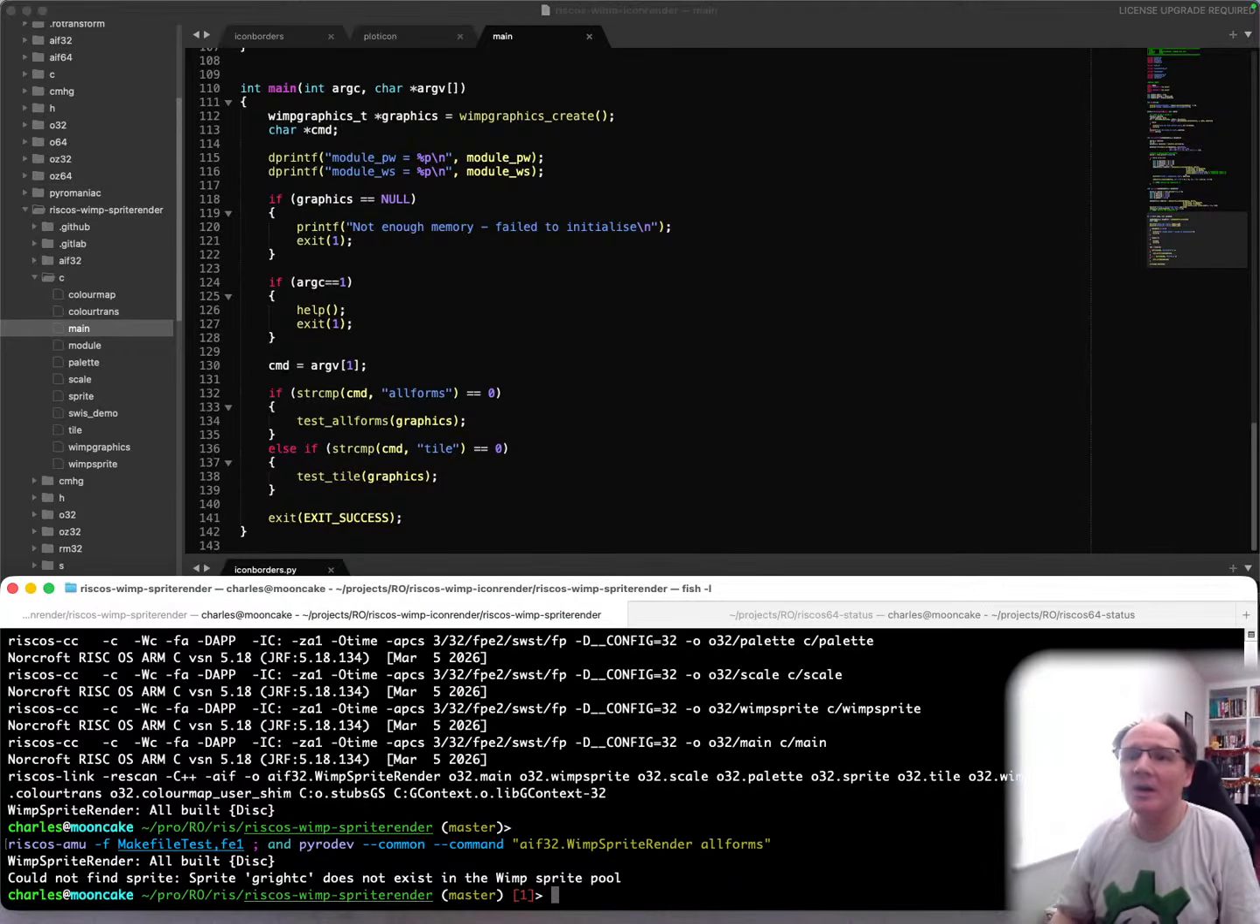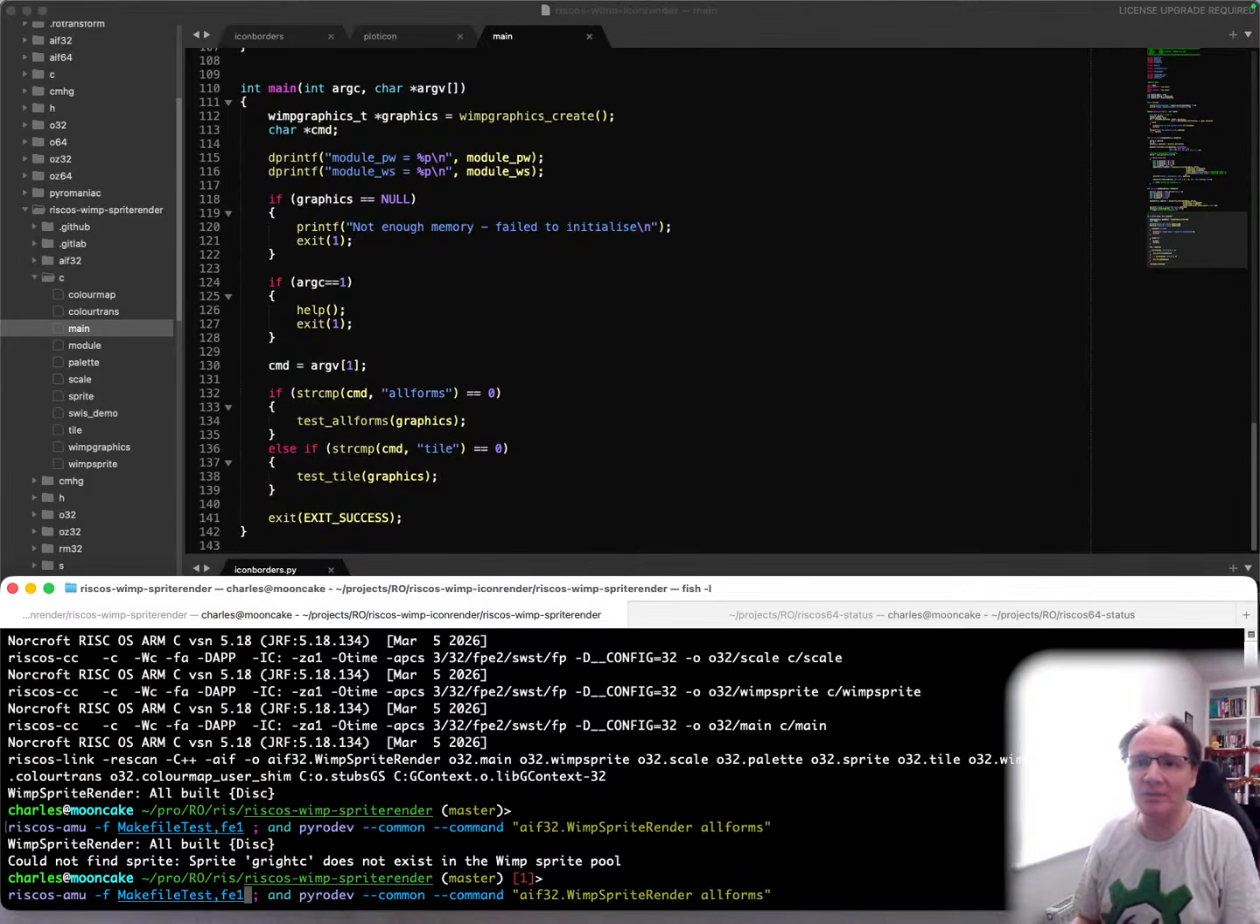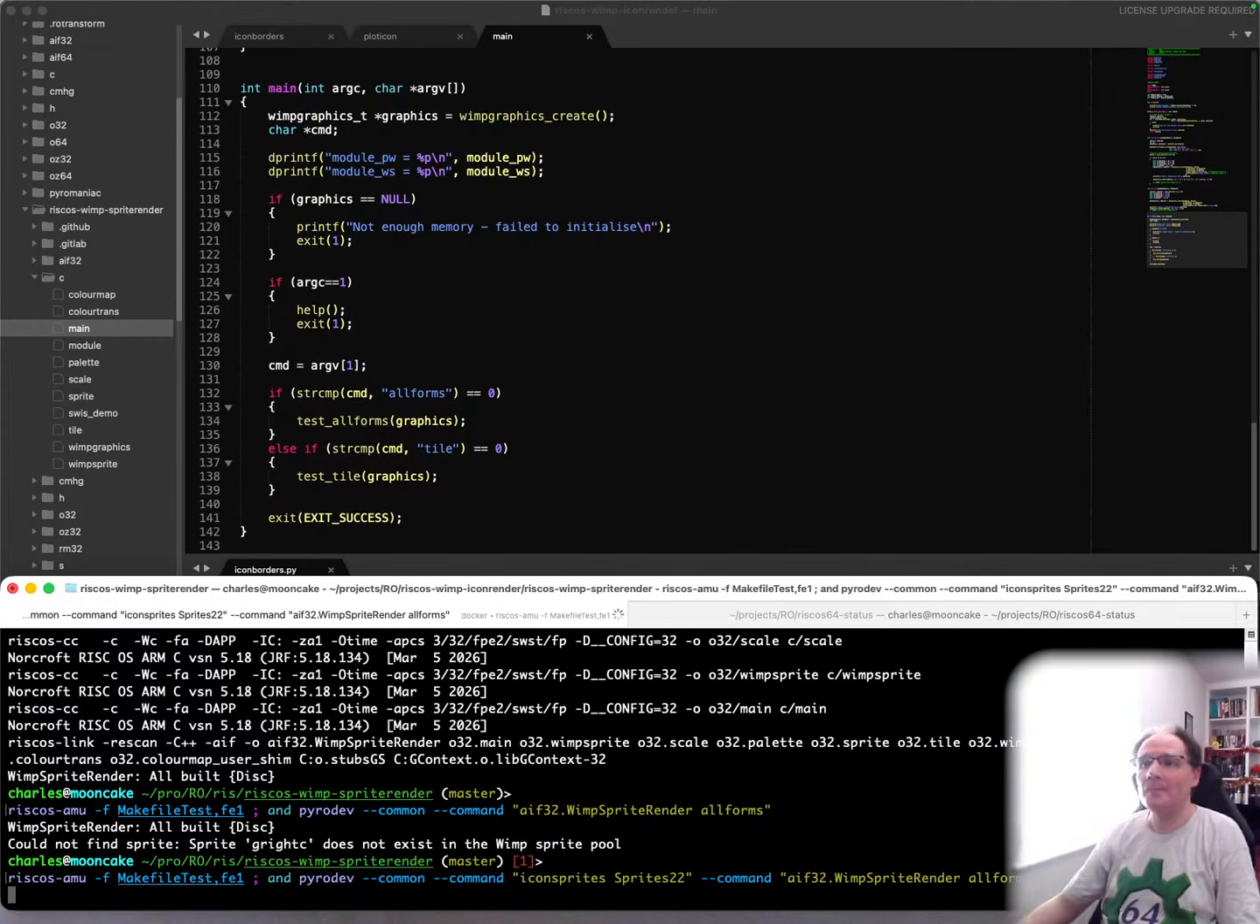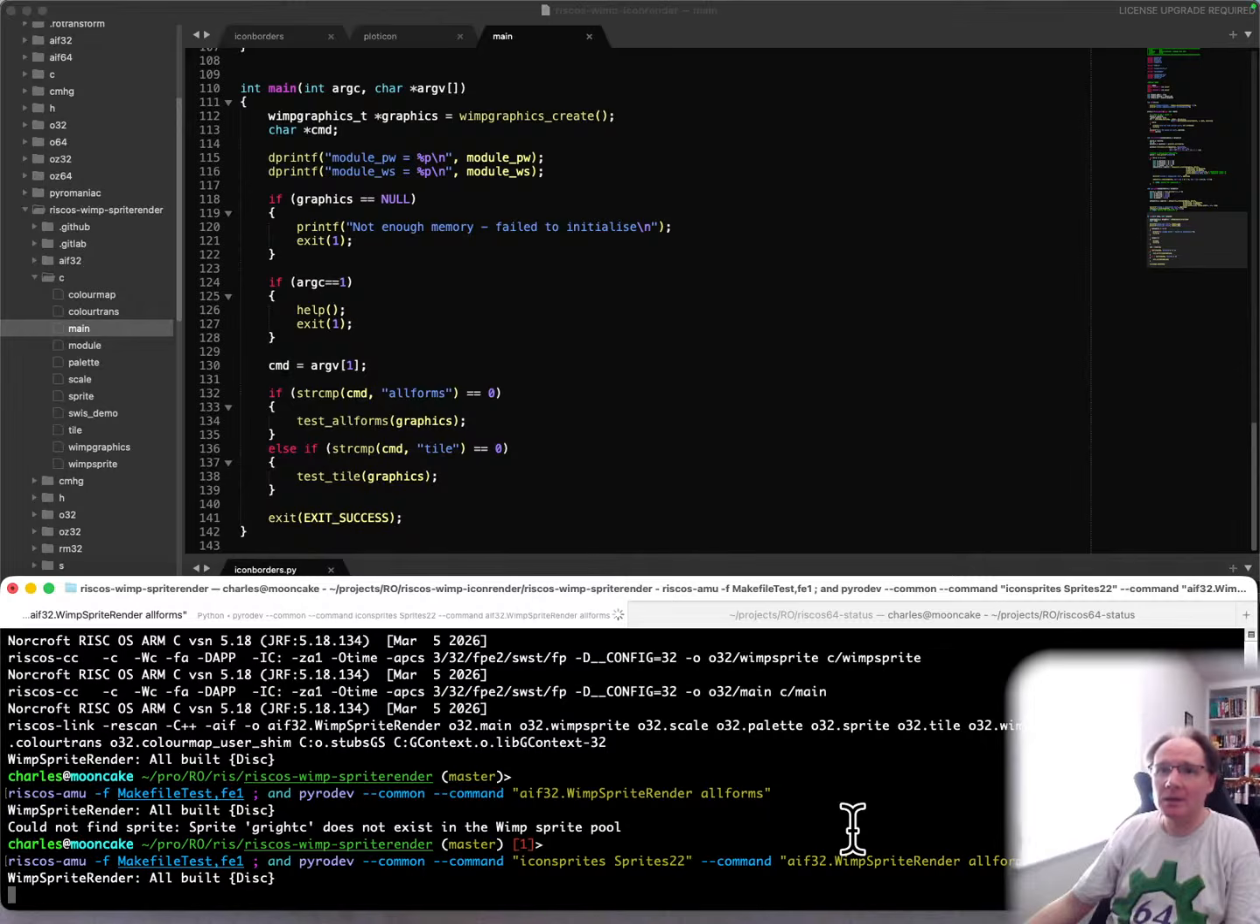Cannot find sprite. Oh, because I didn't add it to the sprite pool. Because we needed this command, icon sprites 22. There we go. And dun dun dun. Oh, it's going to exit really quickly because it's going to just run it and then exit.